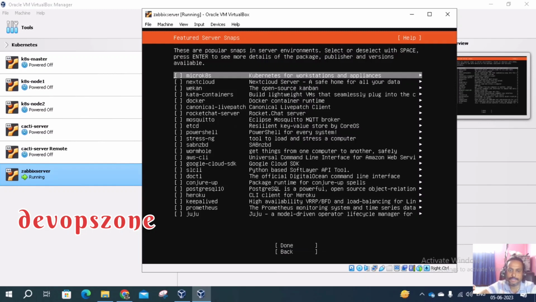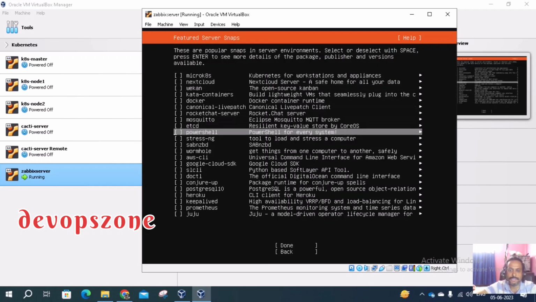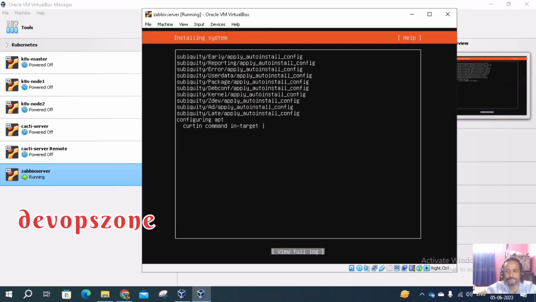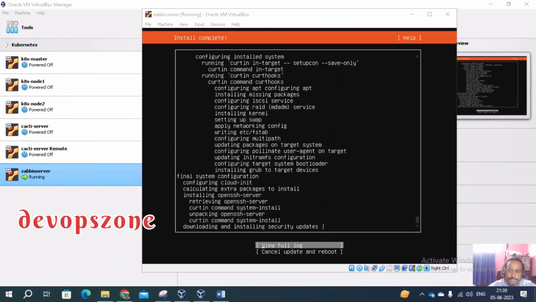Okay, any packages that you want to be installed, right? So we'll see, no, we don't want that. Okay, we'll not install anything here. It would be a default one now. Click on Done. We're in the final step of installation, right? As you can see over here, downloading and installing security updates. SSH server and everything has been installed.